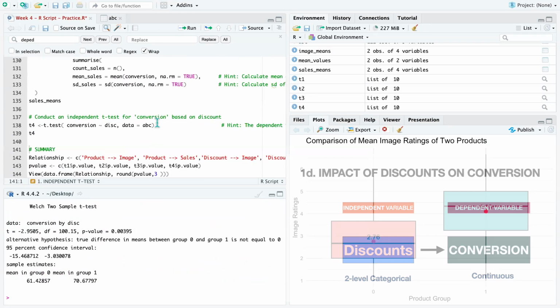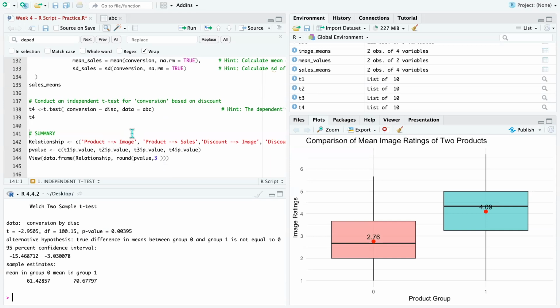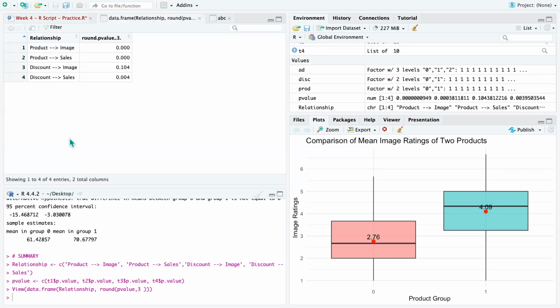All right, good. Now I will show you one way to summarize the results. I will create a new variable called relationship, where I store the direction of each relationship. And the second column I call p-value, where I extracted the p-value from the 4 t-tests we just ran above. And then we will view the data. Let's run the code. And you will see something like this, right? The direction of the relationship and their p-values. So you can accept or reject the hypothesis based on these p-values.